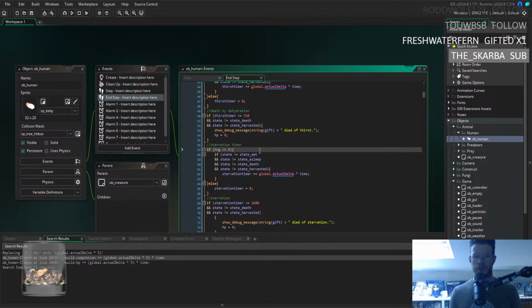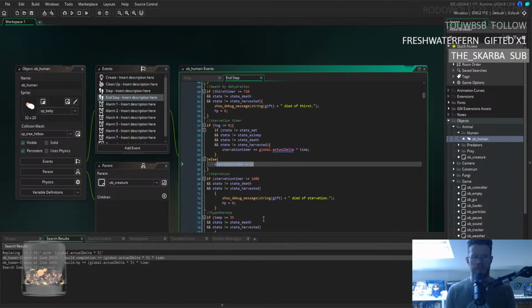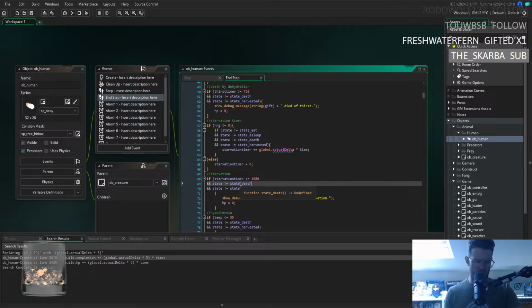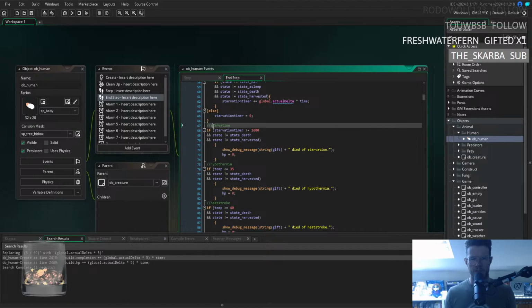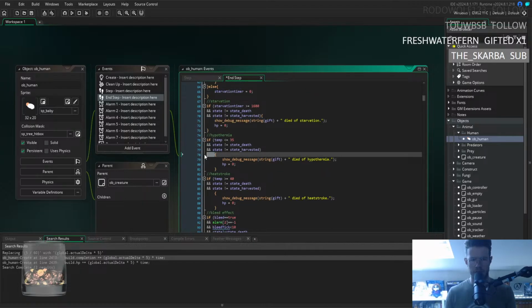Hunger is less than or equal to 0, and you're not in eat, sleep, death, or harvested state. Starvation time is incremented. Else, starvation time is 0. It's starvation time. Oh, look at the time. Starvation time. Okay, that's the actual thing that sets your health to 0.